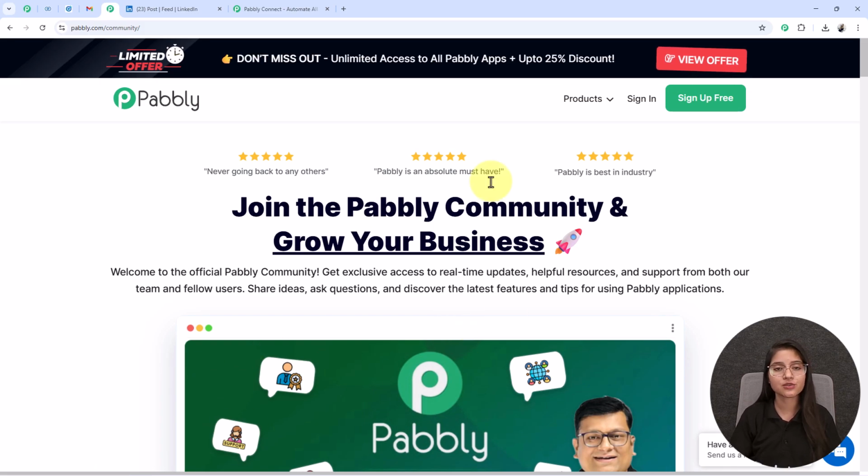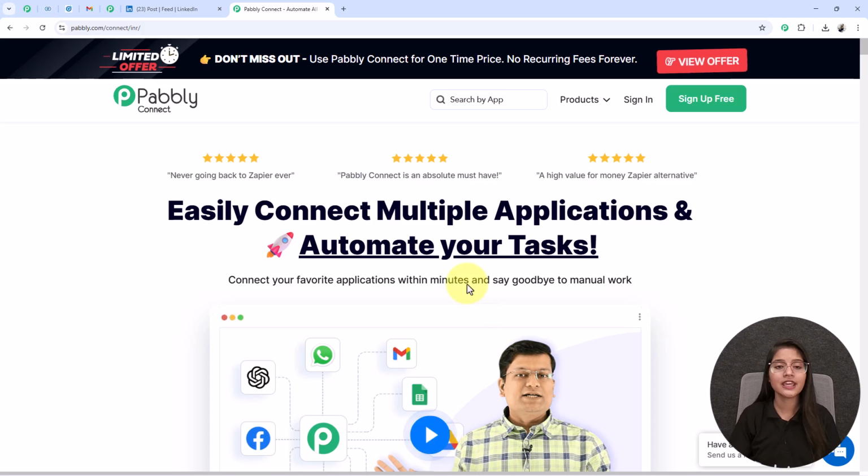Now we will return to the landing page of Pabbly Connect. On the right-hand side, you can see two options, sign in and sign up free. If you are a new user, you can click on the sign up free option and get 100 free tasks every month to explore the software. If you are an existing user, you can click on the sign in option. Since I am an existing user, I will click on the sign in option.